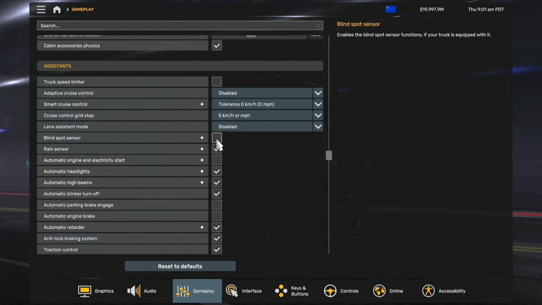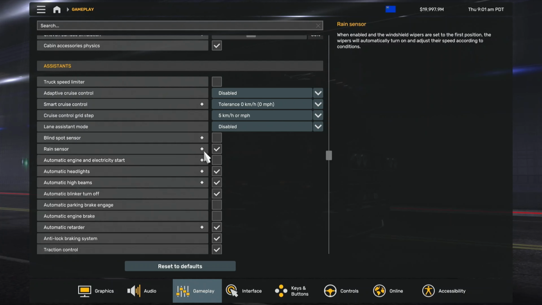Every time you come up to a corner when you've got your indicator on, it starts going off and it just drives me crazy, so I turn that off. Rain sensor is on. That basically enables your automatic windscreen wipers.